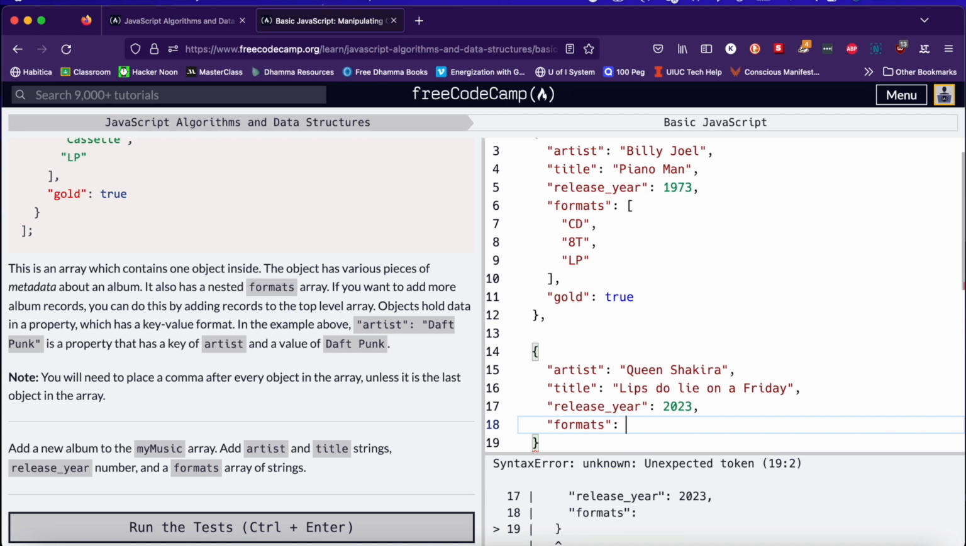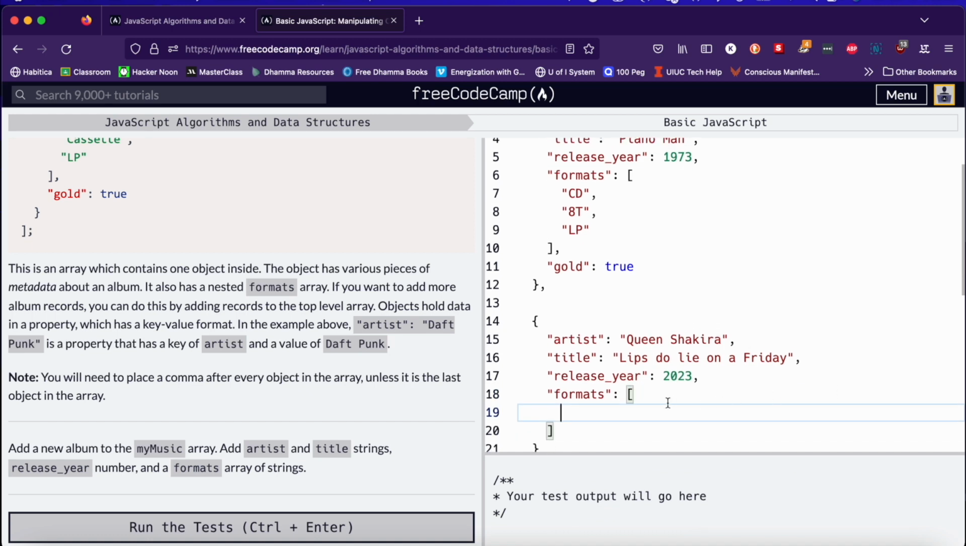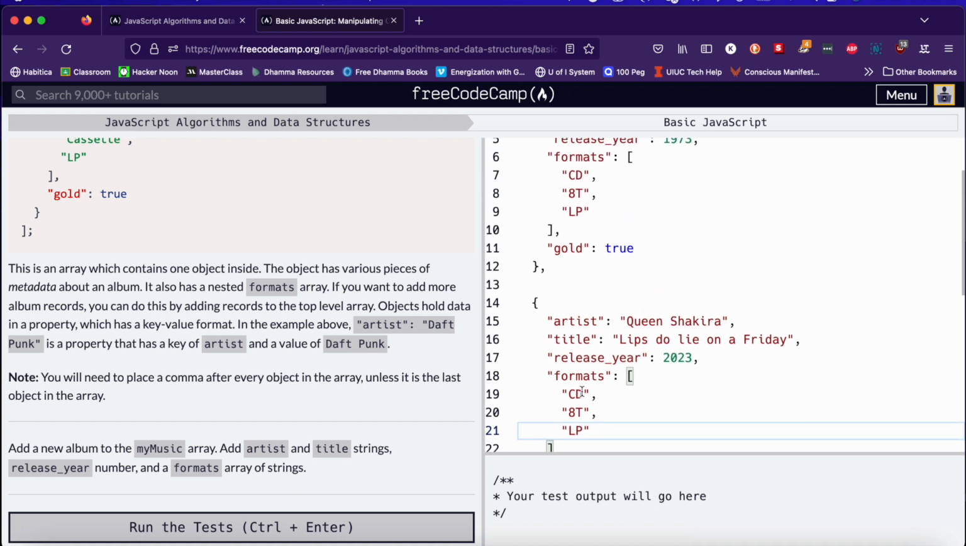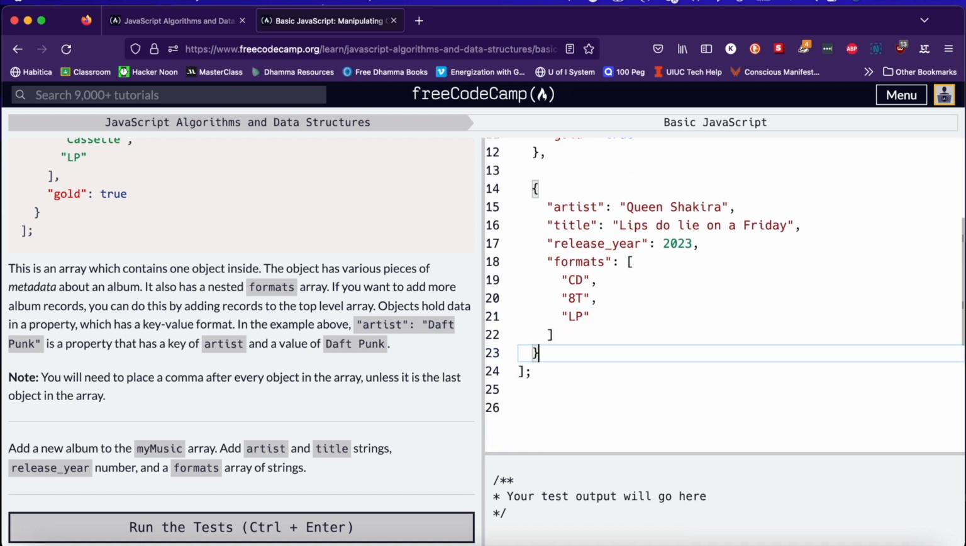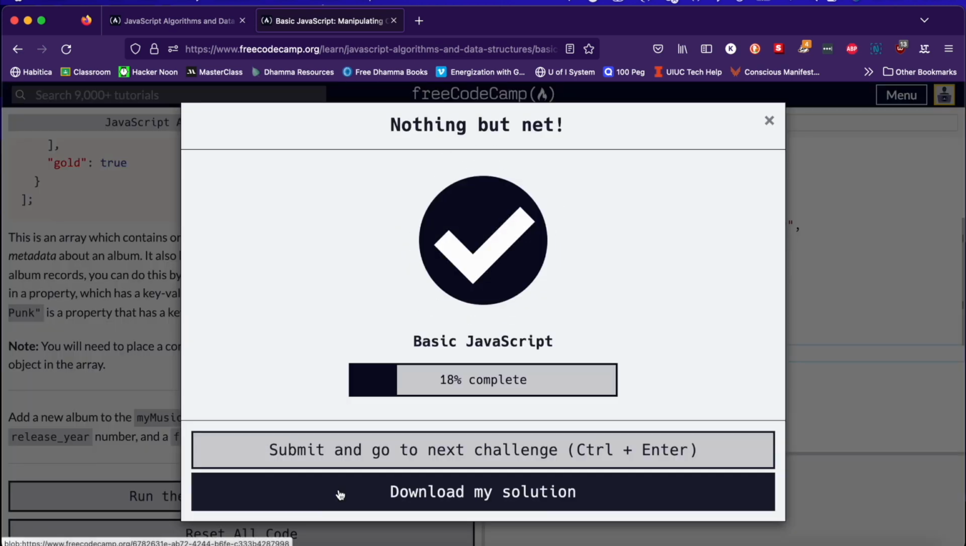Okay, and formats, well, it's an array of strings. So we're going to do that little fancy thing right there. And I'm just actually going to copy this because I don't know too much about music. So yeah, and then boom, boom, pow. Now we're going to see if we did it.